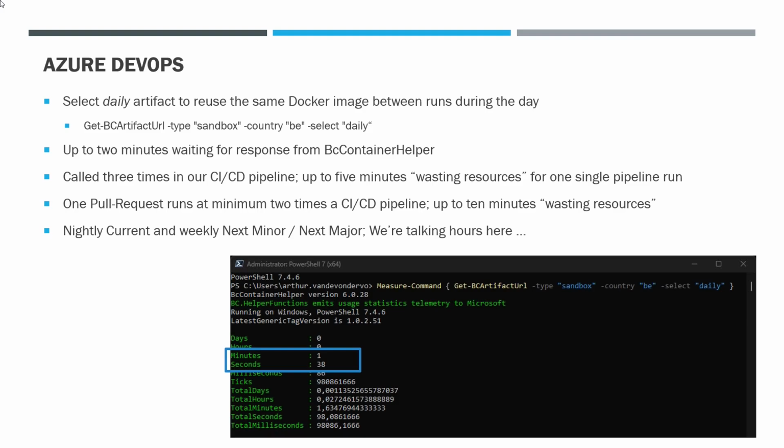Like I said, in our pipelines, I'm going to call this 3 times. The first compiling for the translation handling, then compiling the app, and then in the test stage again. So that's 3 times for one CI/CD run. So we're up to almost 5 minutes of resources waiting before having a result of the URL.